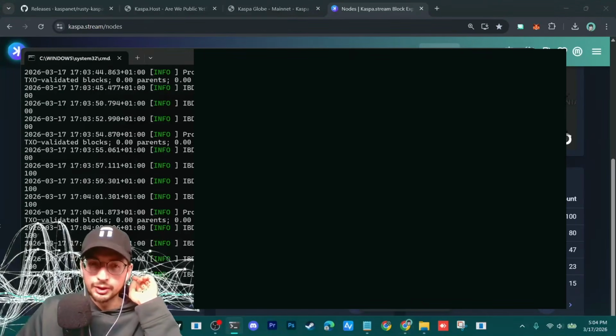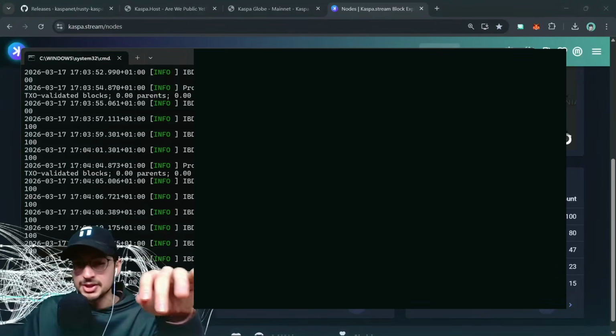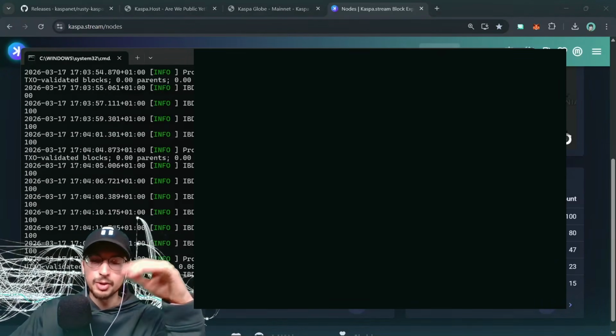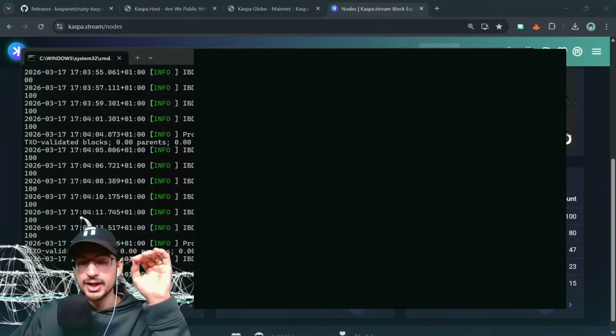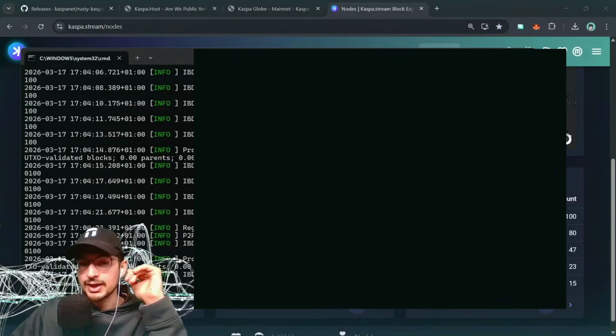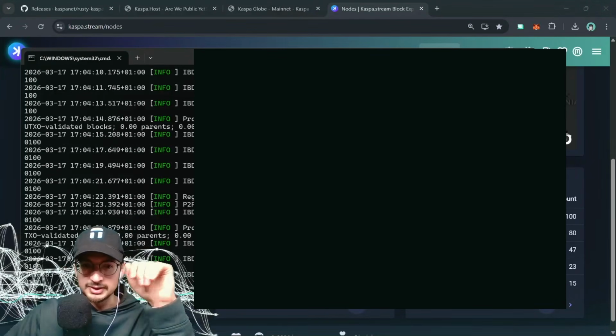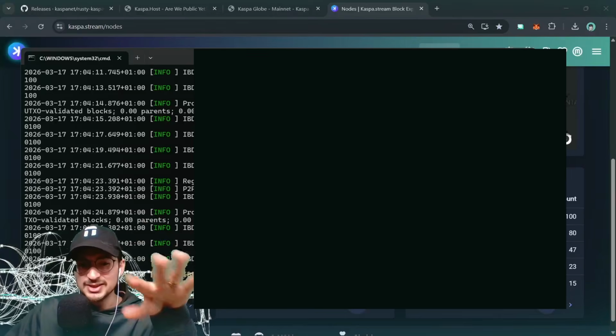You really don't. If you're not sure if you can run it, just try. Even if you have only 8 gigabytes of RAM and your processor isn't that good, just give it a try. Give it a shot. Because even with 8 gigabytes of RAM, I really do think you can run a node. That's the bare minimum. Of course, it's recommended to have at least 16 gigabytes.